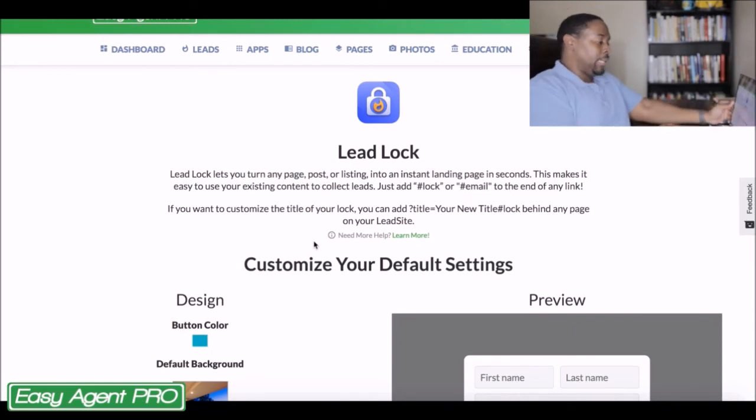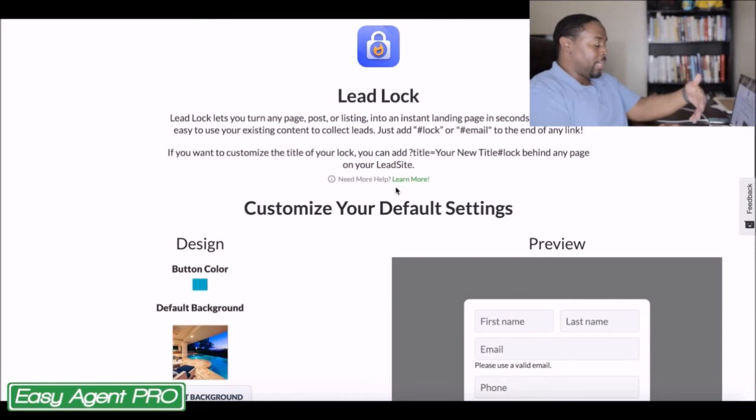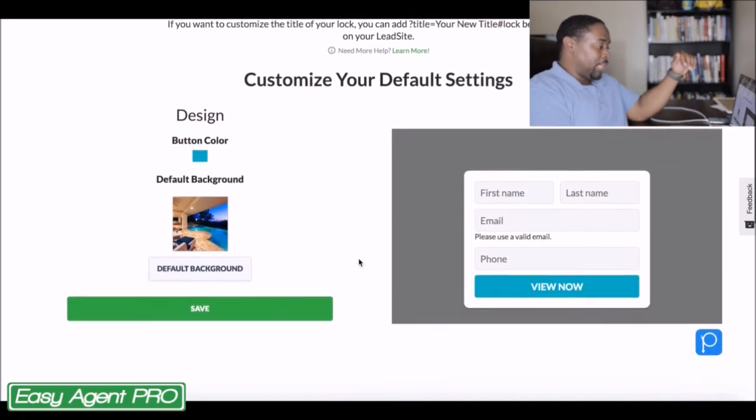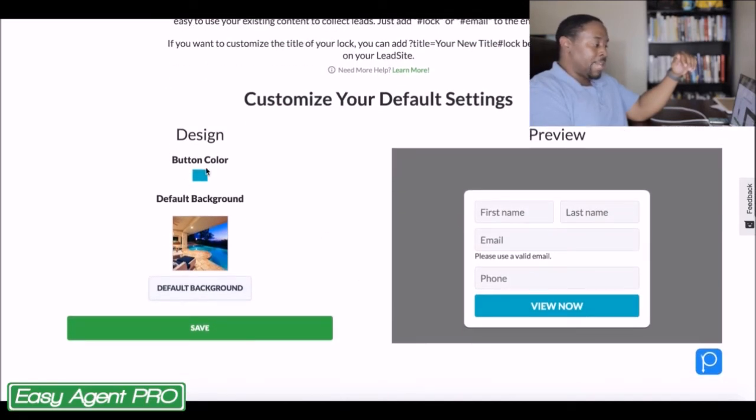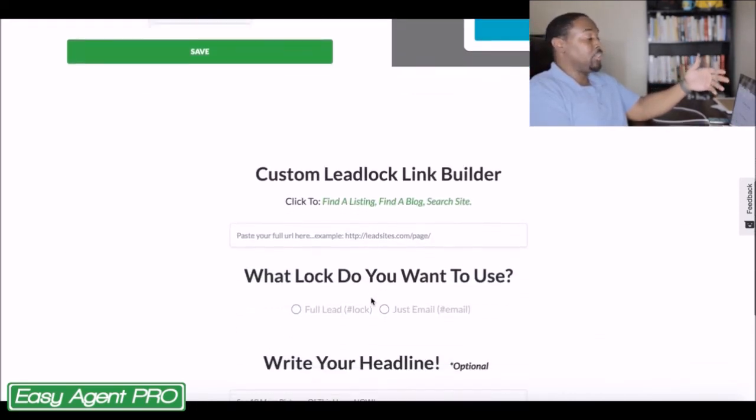So when you get to this page, it's going to pretty much once again go over what a LeadLock is, how it's turning any single page into an actual landing page. And you have the option to change the default color and the background image, if you actually want to have a background image. And you can scroll down a little bit, and here's where you're going to actually start creating your LeadLock.